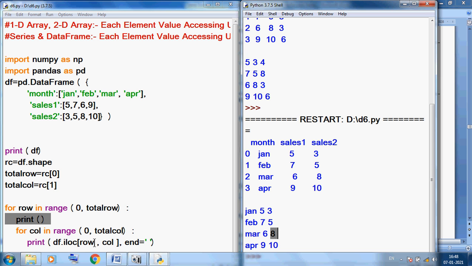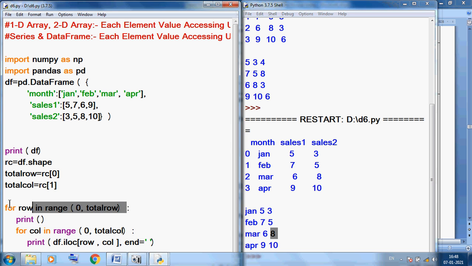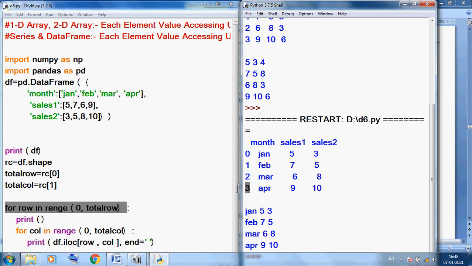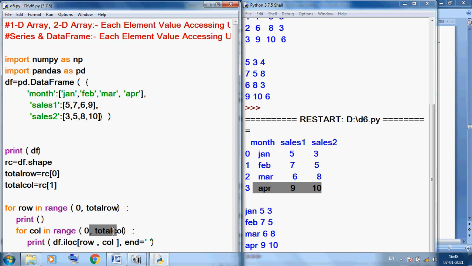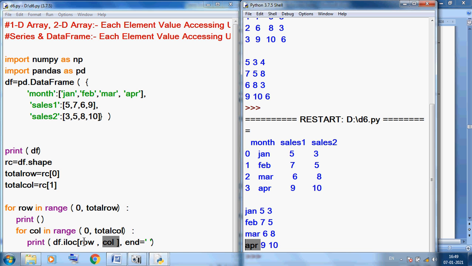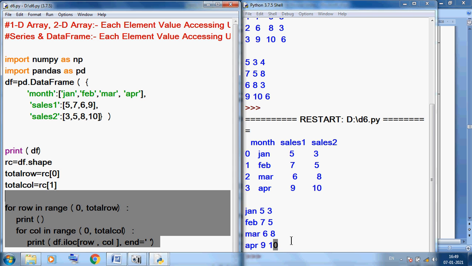Now this will stop, the loop comes back here, and the last row is 3. So this will do print and display a new line. How many elements in this third row? Again 3. So 3, 0 will give April. 3, 1 will give 9. 3, 2 will give 10. So this loop gives the output one by one.